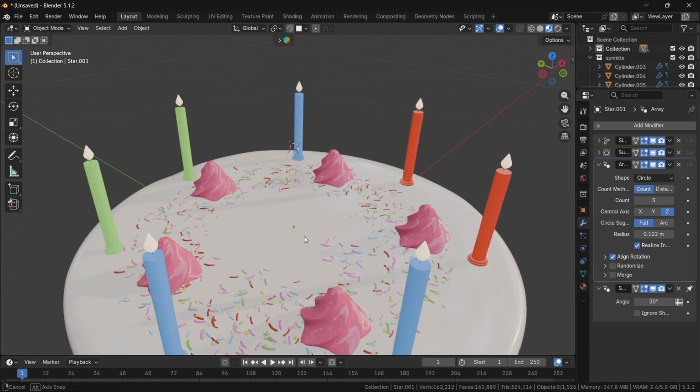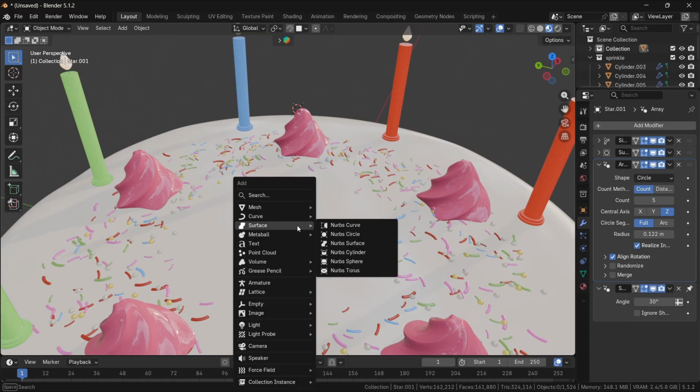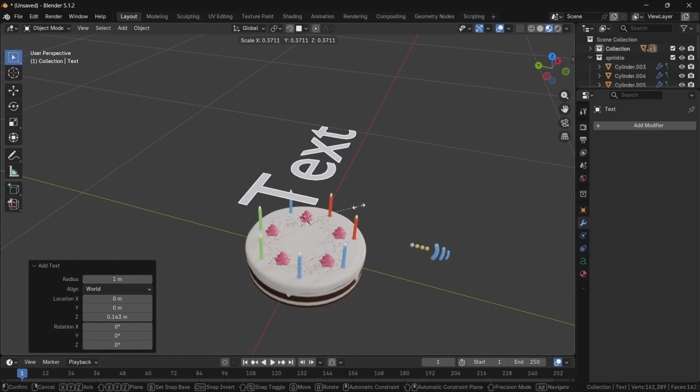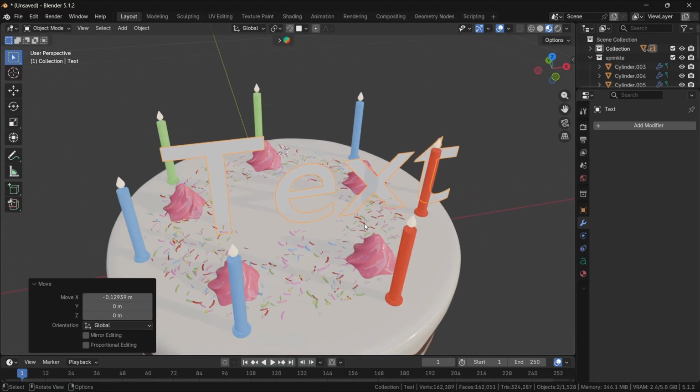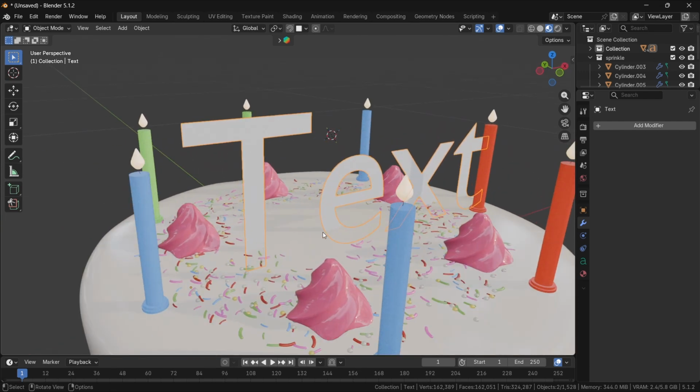Now I will add one more thing in the middle. Shift plus A and add a text and move it to the middle of the cake. Press Tab and write whatever you want. Like, I will write B for Blender.